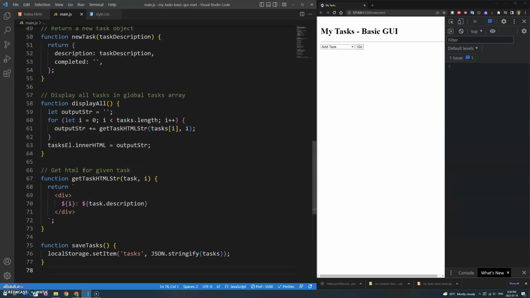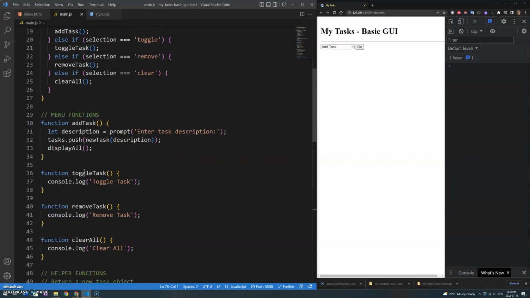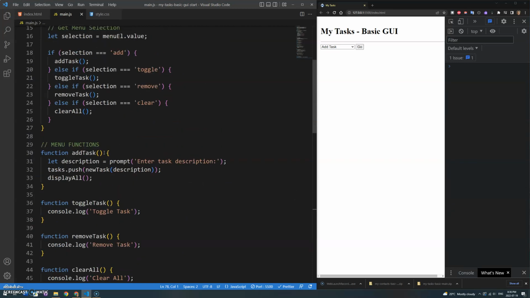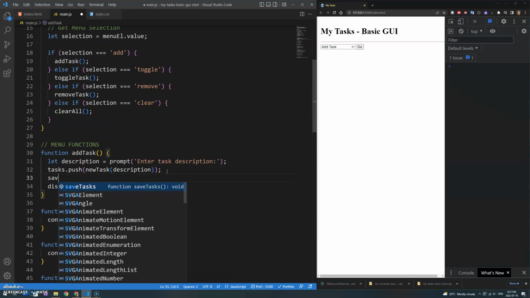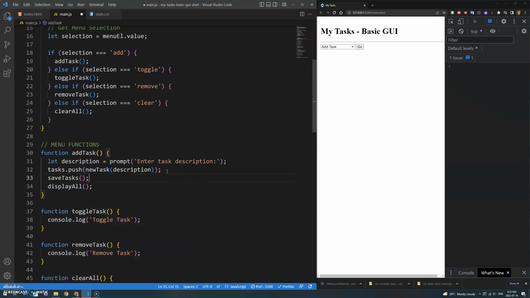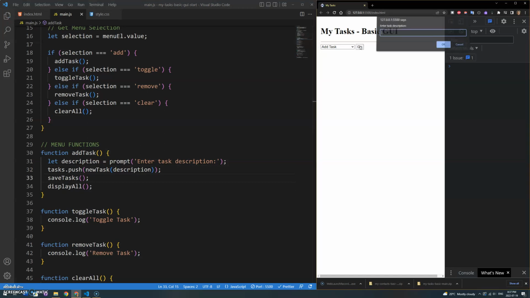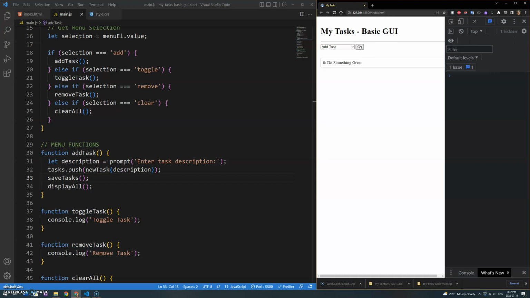Okay, I'm just going to save that for a second. Oh, but I need to call this function. So that would make sense here. Right after I add a task, I want to say, okay, I've changed the array. Now we should call the function saveTasks. Right, we pushed a new task in, we save it, and we display it. Okay, let's see if that works. So we say go do something great. It added it there. If I look at tasks, yes, it's in there.